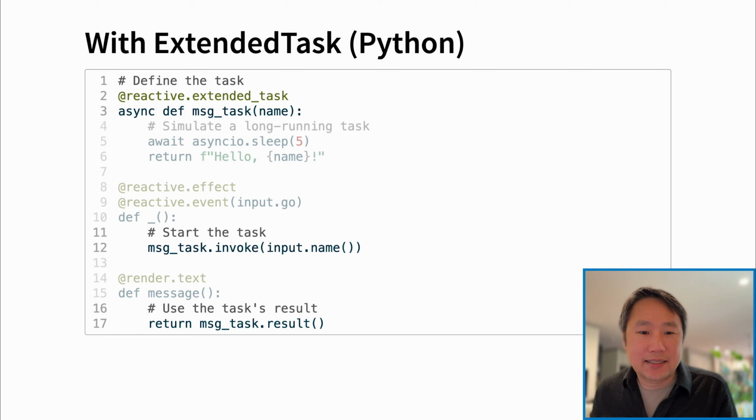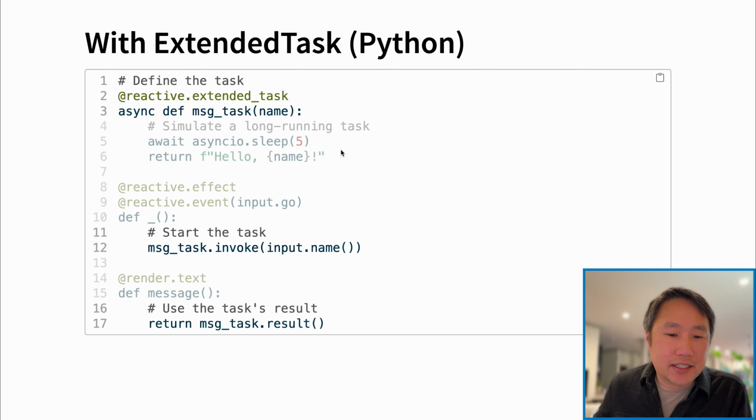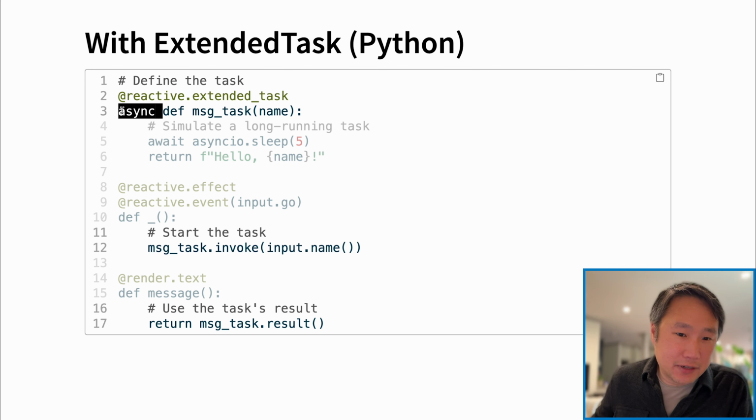With extended task, we take that same long-running logic, and this time we put it, number one, in an async function instead of a regular Python function.